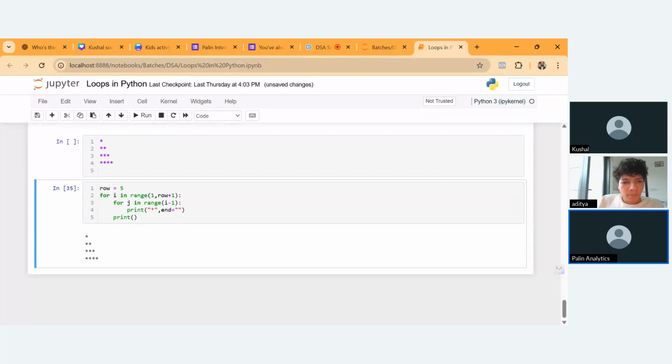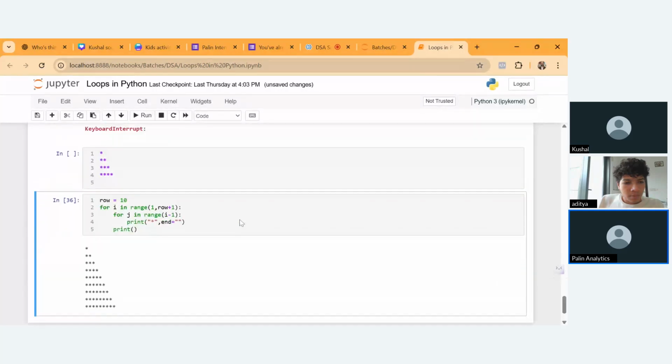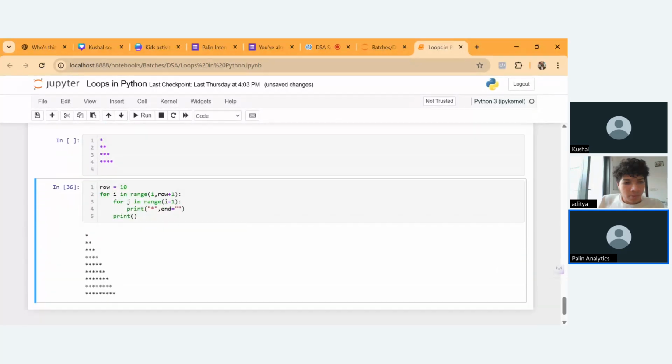Understood. Now whatever value you give, it will print according to that. Clear?